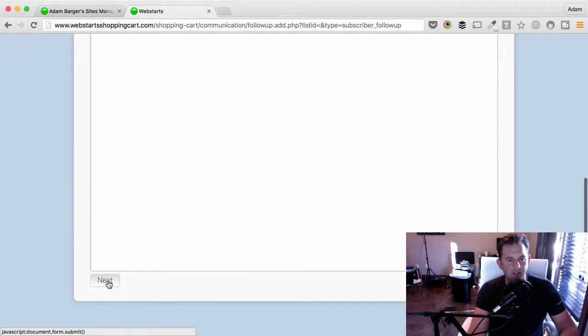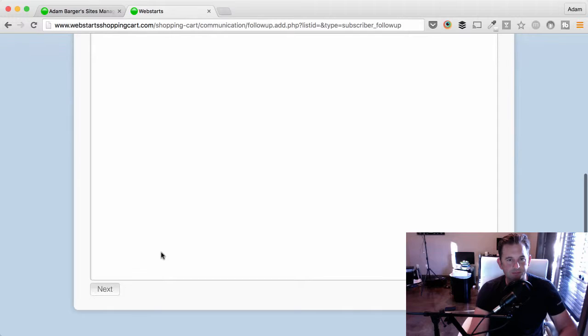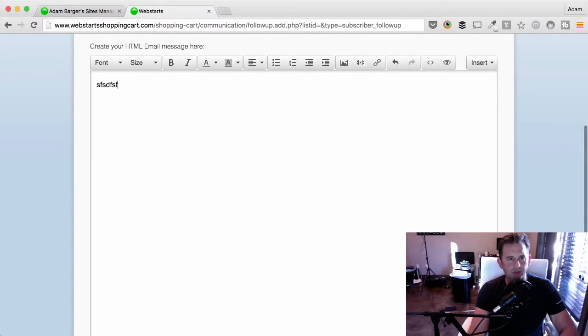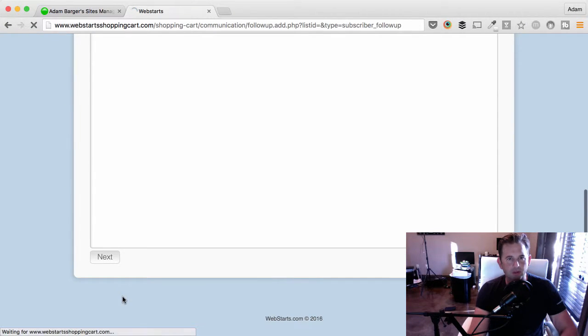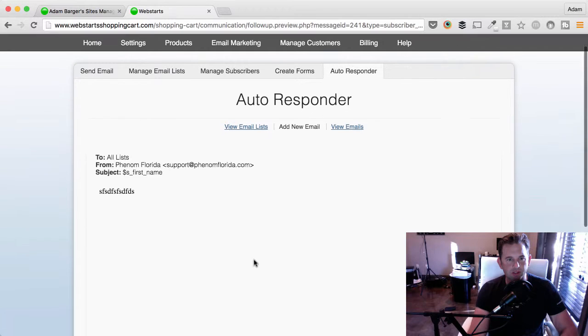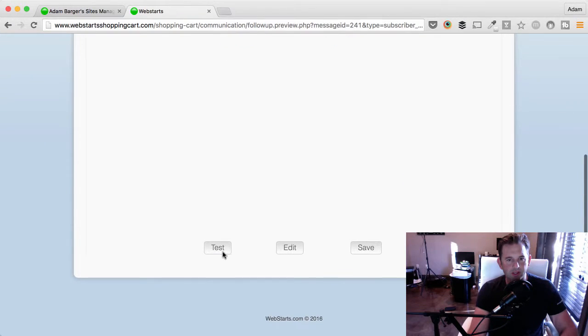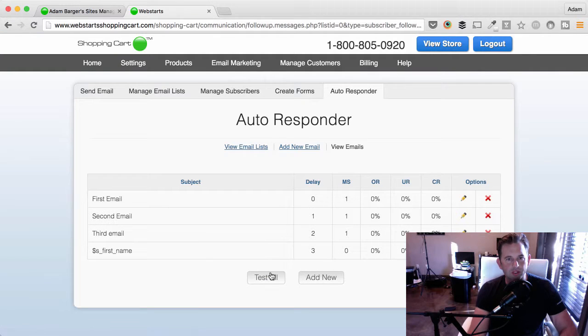Once you're ready to send your email, you'll click Next. And I'm just going to enter a little bit of placeholder text in there and click Next to show you what that looks like. And then you can either test your email, you can go back and edit it, or save it. Now I've chosen to save it, so now it's the 4th email in a list of emails that I'm sending to the people who opted in or entered their email and contact information into the form of my website.